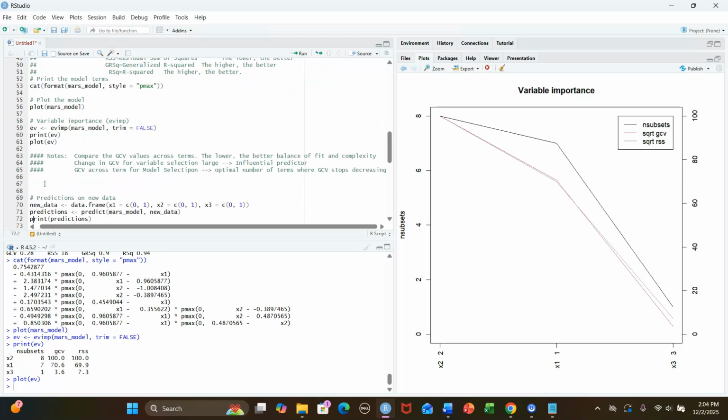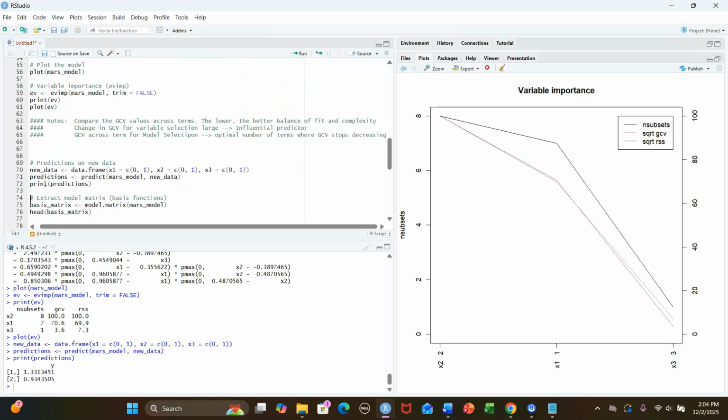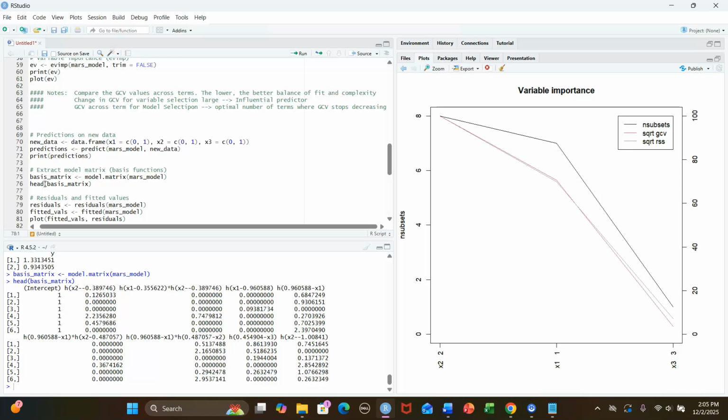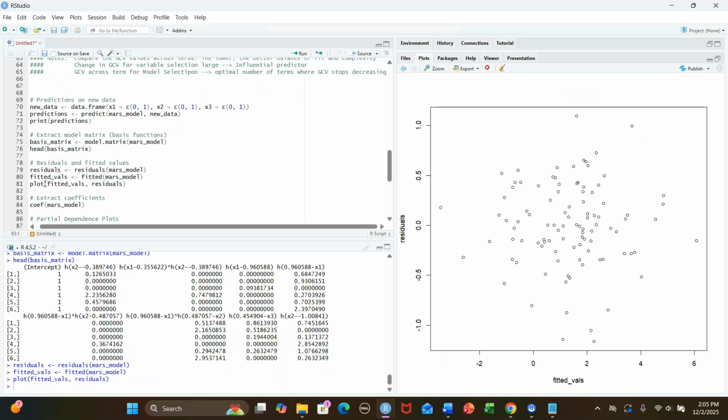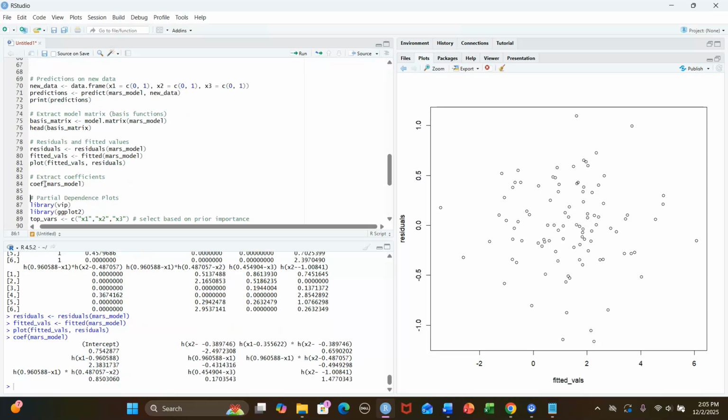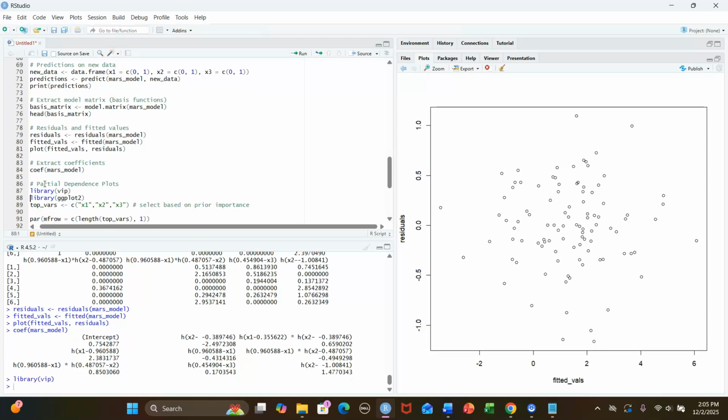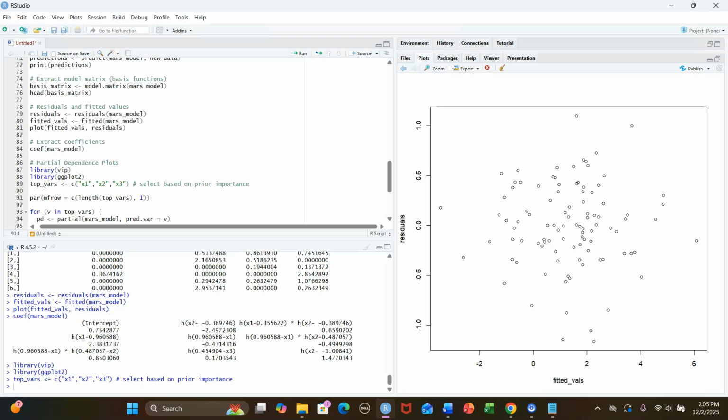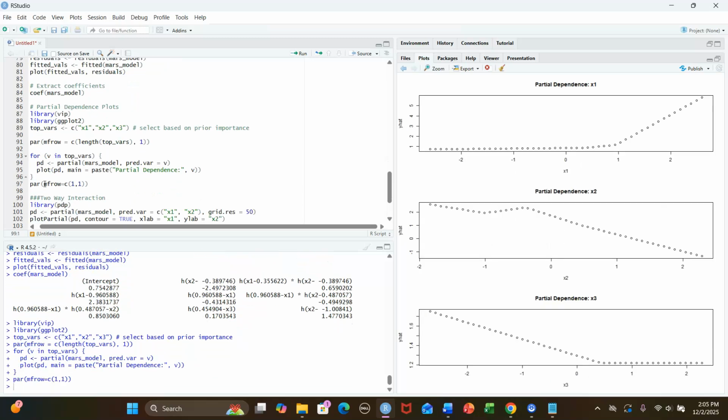Let me continue. We can also do prediction, predicting new data, because it's a predictive model. We can also print out the basis matrix if you're interested in that. And then we can plot the residual versus fitted value, that's one of the 4 default plots. We can extract the coefficients. And also we can do partial dependence plots. We can use the PDP package, and you get the 3 individual partial dependence plots for individual predictors.